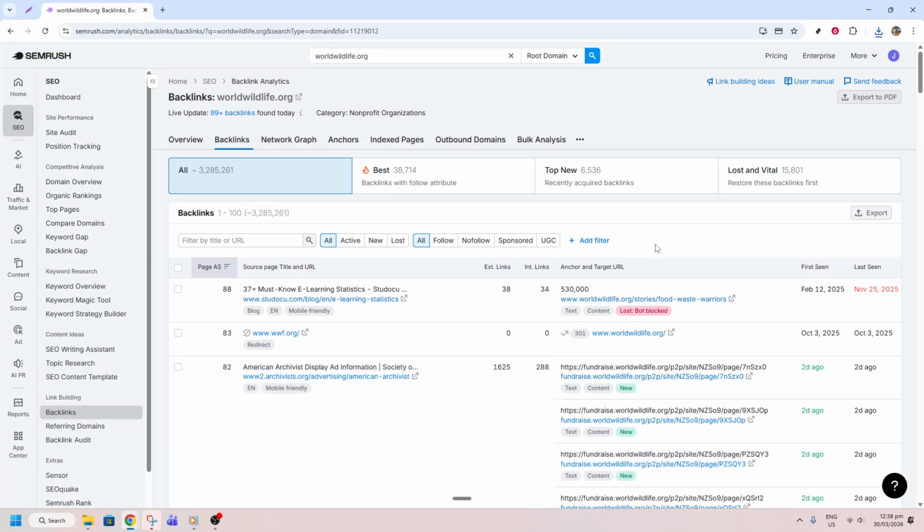Now, if you need to share this information or keep a record, you can easily do so by exporting the data. Just look for the Export to PDF option. Before you export, make sure you check the box for the privacy policy to ensure you're compliant with any data protection regulations. Once that's done, go ahead and click on Export to PDF to download your backlink report.